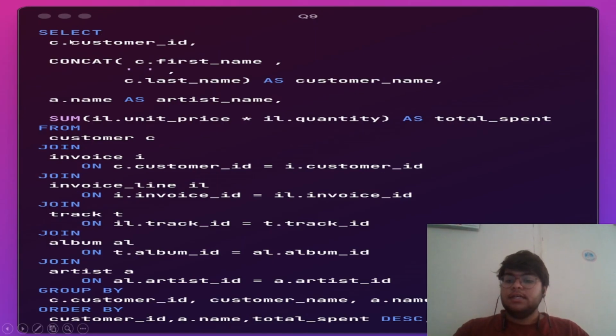So for that we would require customer name and artist name. We would be joining the customer table on the artist, invoice line, track, album, and artist tables. First of all, we need customer ID. Then we would be concatenating the first name and last name as customer name. Then artist name as artist name, as you can see.